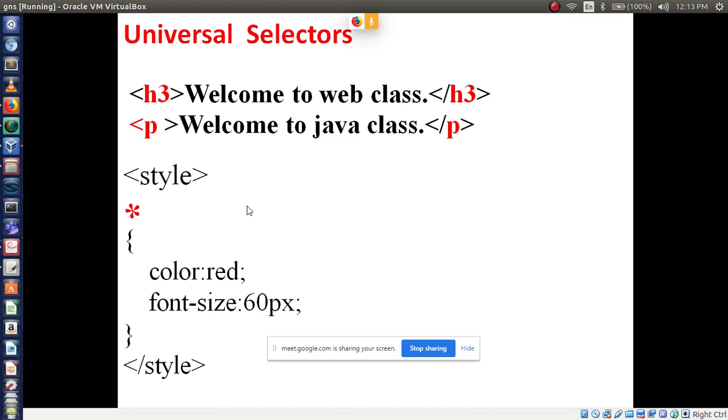Just use the star. No need to write dot, no need to write class name, and no need to use id name. Just mention the asterisk or star mark instead of mentioning class name or id name. Just mention the star. So it will apply all styles to these tags.